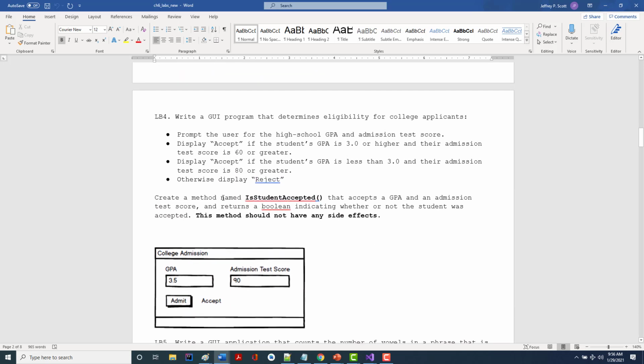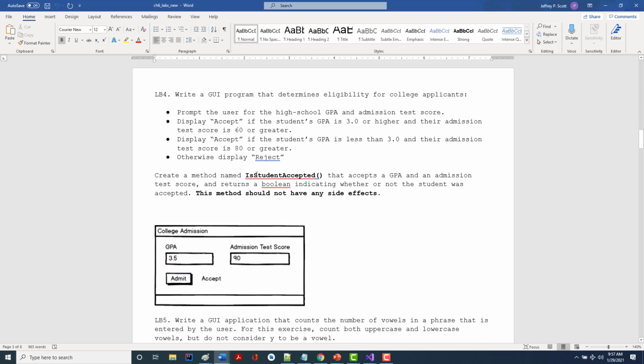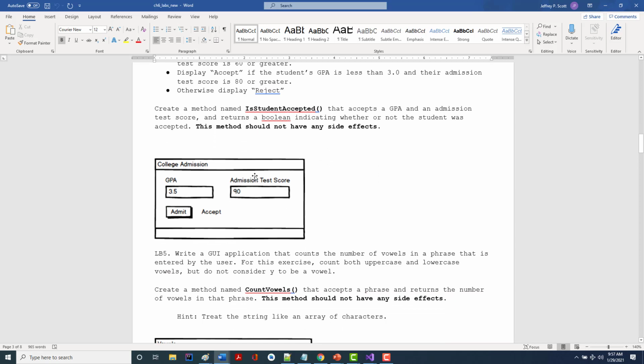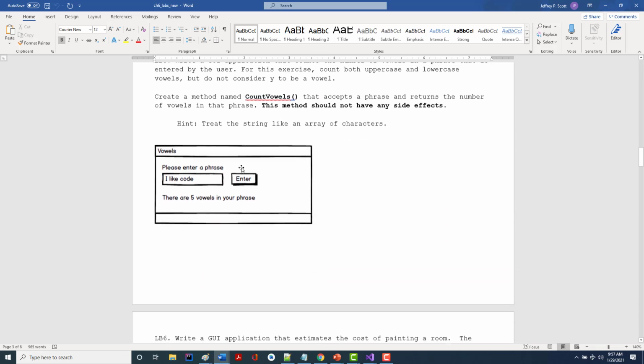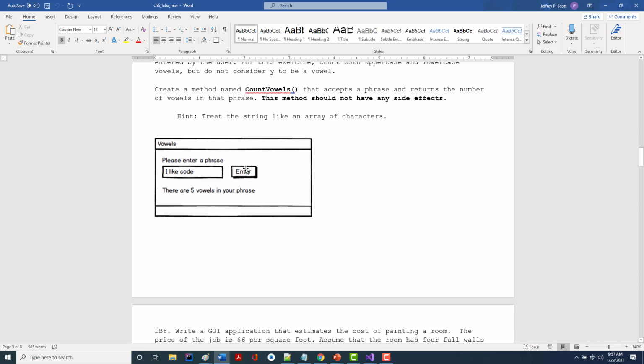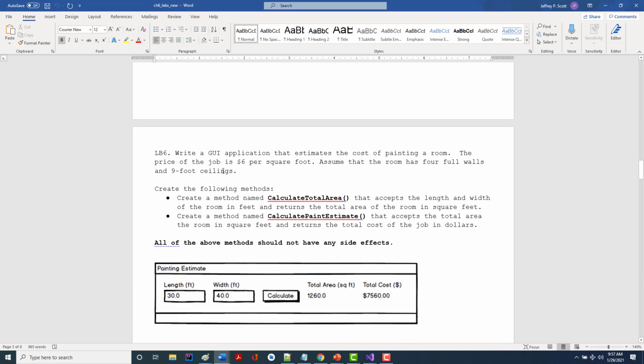All right. So this one, write a GUI program that determines the eligibility. Oh my gosh, another one of these. Okay, that has both a GPA and an admission score. Guess what? You've already almost done this. All right, but they're asking you to write a separate method to do it now. So I don't think that'll take you much time. The count vowels, didn't we already do that one as a class? All right, so just grab that one.